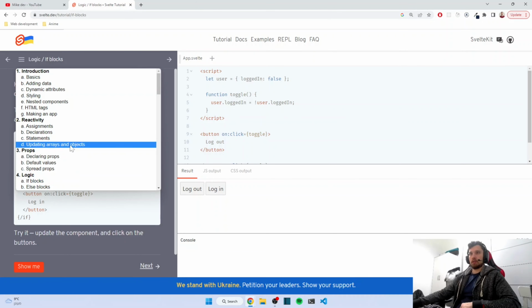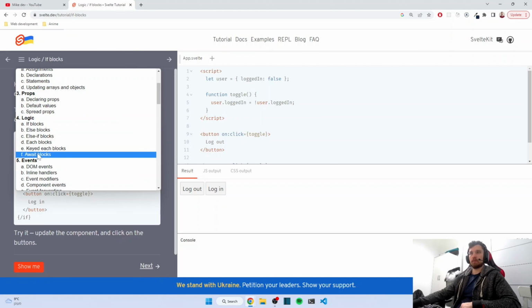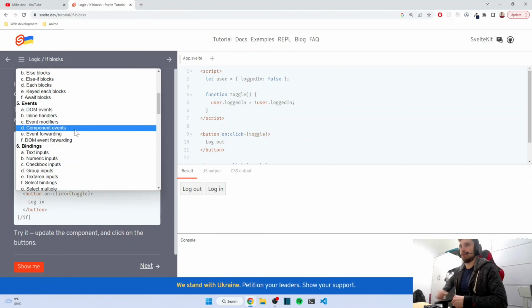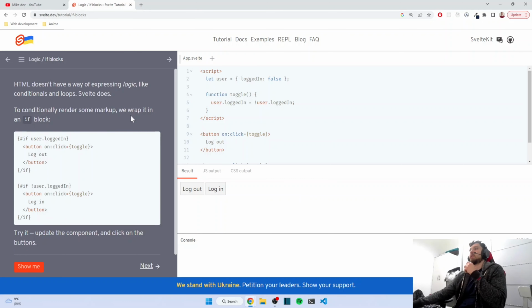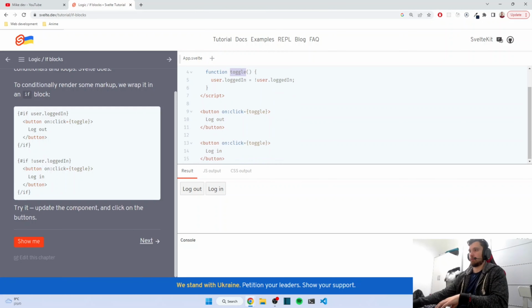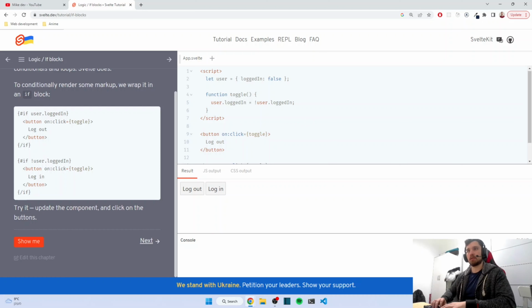And we are already at logic section. Yeah, so we have if blocks and events. And how much time are we on it? Half an hour. Okay, so let's move on. So if blocks. HTML doesn't have a way of expressing logic like conditionals and loops. Svelte does. To conditionally render some markup, we wrap it in an if block. So if user.loggedIn, and so on, if user.loggedOut. So we have the user, loggedIn is false, so toggle is the button. Okay, so we need to do here, this is actually curly braces.